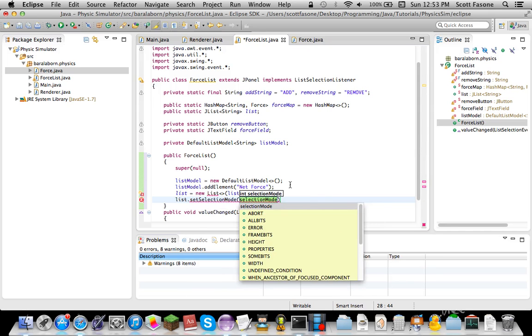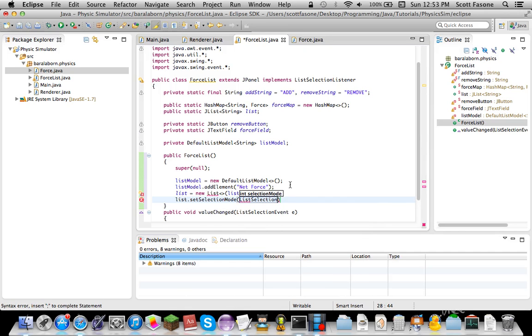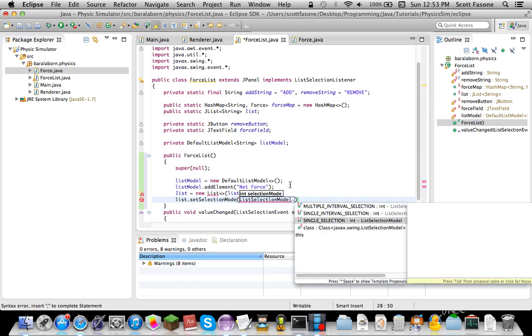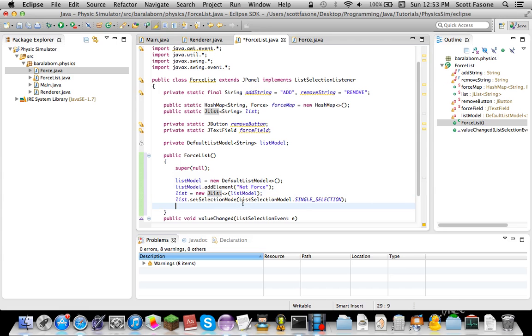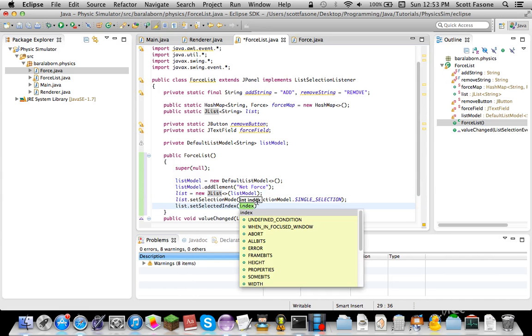Now we continue with list.setSelectionMode. In order to get all the different selection modes, we're going to do ListSelectionModel dot. There are three things here. MULTIPLE_INTERVAL_SELECTION means you can select one or more contiguous ranges. SINGLE_INTERVAL_SELECTION means you can select as many as you want, but they have to be contiguous. And SINGLE_SELECTION is what we want, means you can only select one thing on the list at a time, because we only want it to display one force at a time. And I made a mistake of making this not JList. That should be JList.